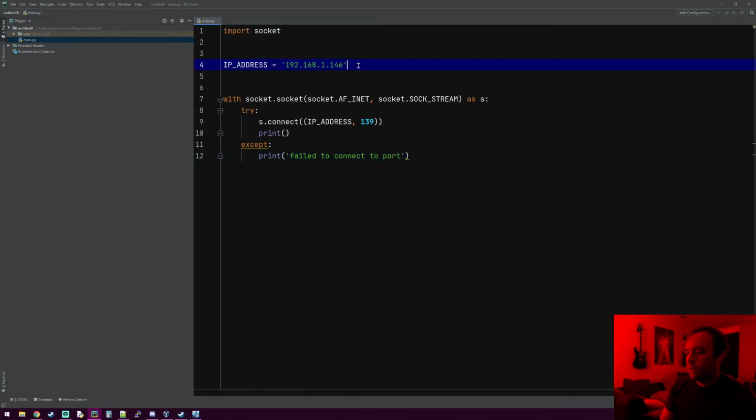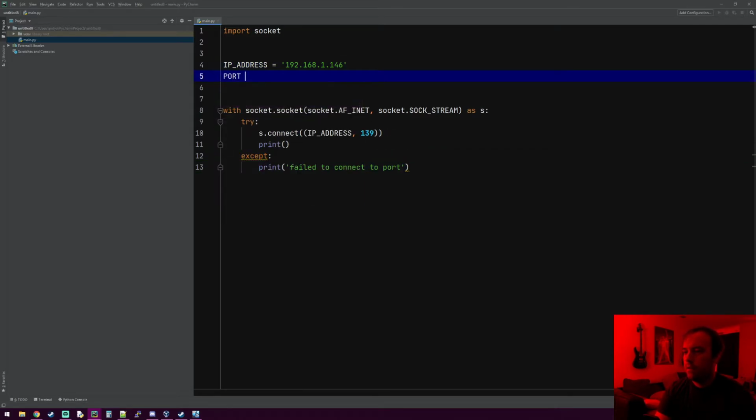And actually, let's do this. Let's make a variable called port. We'll just put 139 and then put port there. That way we can use this f-string and put the port in there. But if it successfully connects, we'll print port 139 is open and listening.